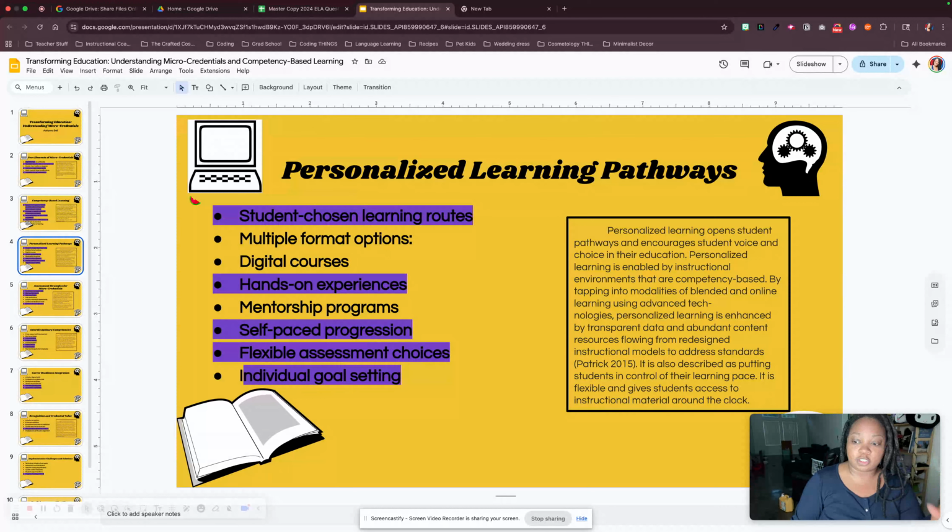There's a self-paced progression, so there's no right or wrong level to be at by any deadline. And there are a variety of flexible assessment choices. I'm sure that was seen earlier. And it encourages individual goal setting because students can set a goal to whatever level they want to get to. There is no particular right or wrong answer. Personalized learning opens student pathways and encourages student voice and choice in their education, which can be seen in the quest list. Personalized learning is enabled by instructional environments that are competency-based.